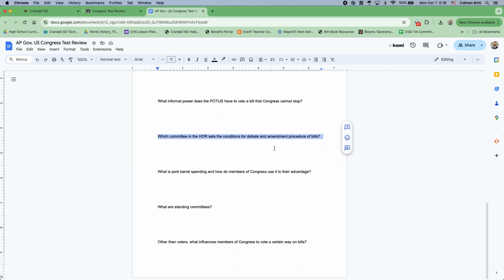All right, which committee in the House of Representatives sets the conditions for debate and amendment procedures of bills? This will be the House Rules Committee. We did get to talk about them for a little while, that they are the ones who set these conditions. It's a very powerful committee. You want to be on this committee. You desire to be on this committee. Why? Because it's an all-powerful committee. They're the ones who set the rules. They're the ones who set the parameters. They're the ones who get to decide if a bill gets to be amended or not. So you really, really want to be on the House Rules Committee. That's the one we're talking about there.